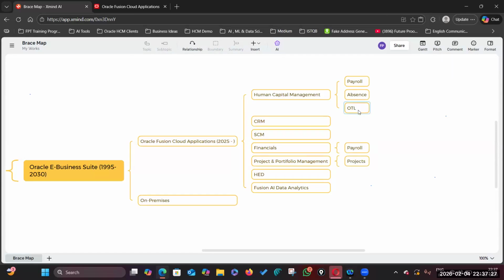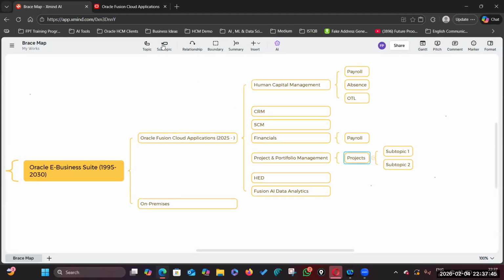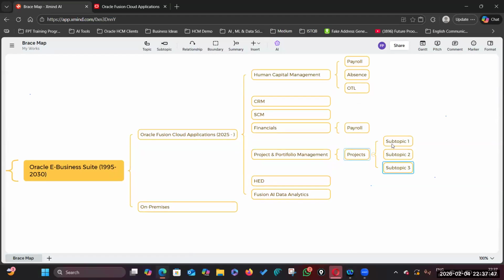Let us say you are working on 3 projects in parallel. Suppose you have spent 4 hours in one project, 2 hours in another, and 2 hours in another. You have to report the time. But for which project do you have to report? All these things will be managed where? In project and portfolio management.